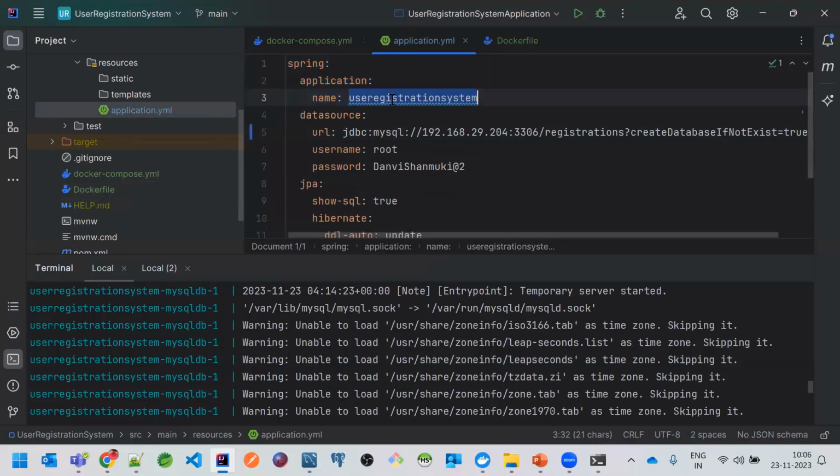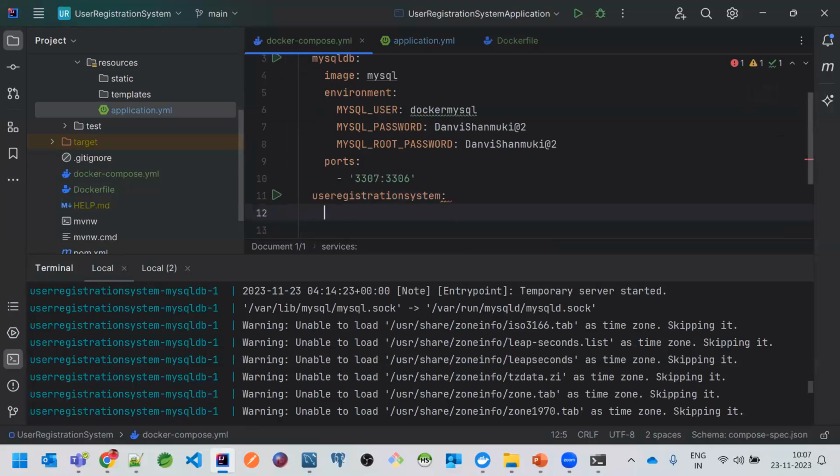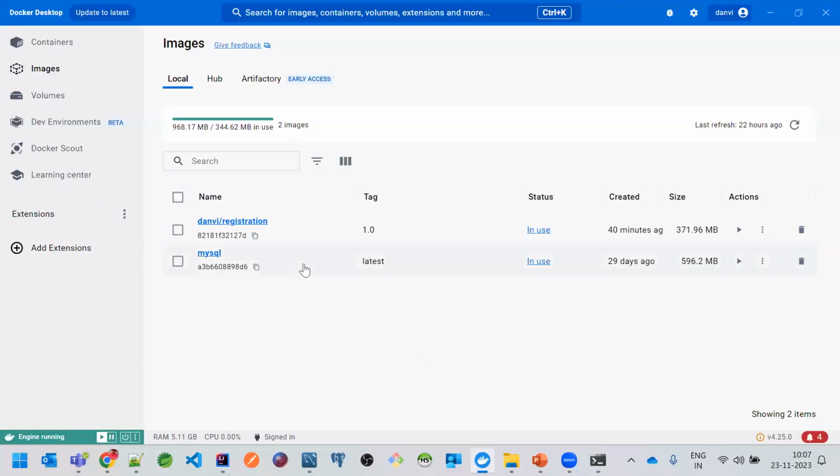Now copy paste this and go to your Docker Compose and paste it over here. So this will be the service name. Press enter. Now, what is the image for this one? If you can see the Docker, what is the image name over here? It is Dhanvi/registration 1.0. This is the one, right?